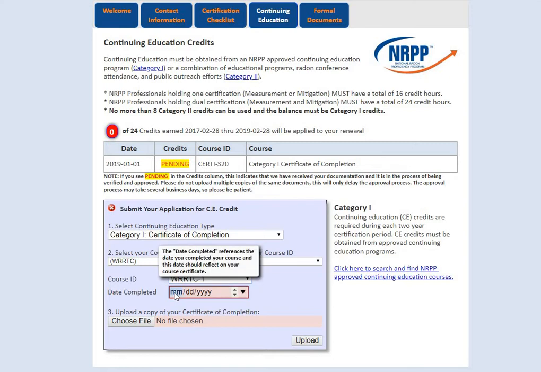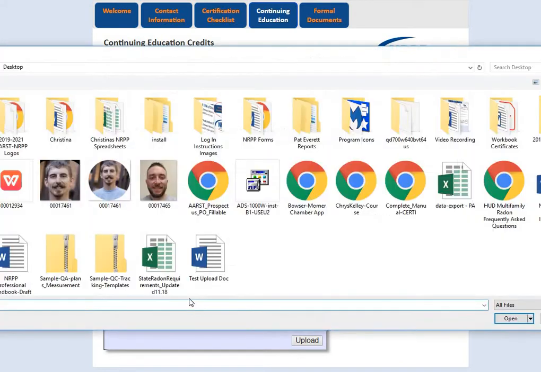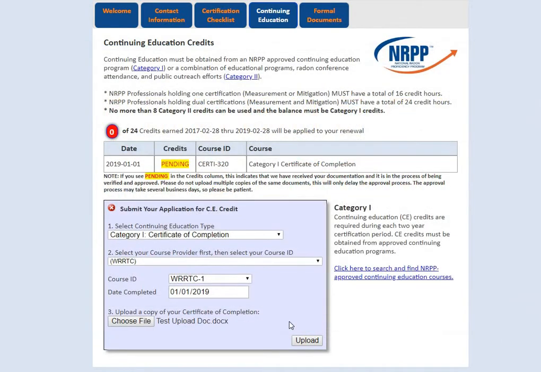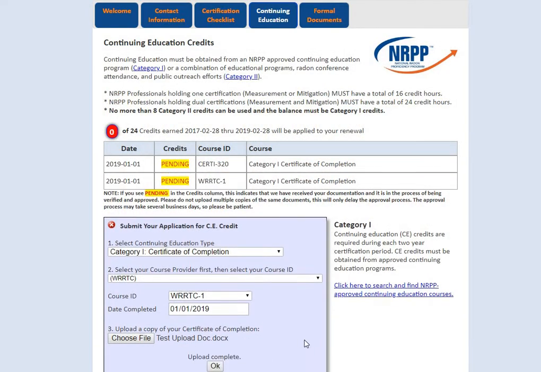Enter the date that you completed the course, then lastly, click Choose File to upload a copy of the certificate and/or the CE document from your computer. Click Upload, and then OK.